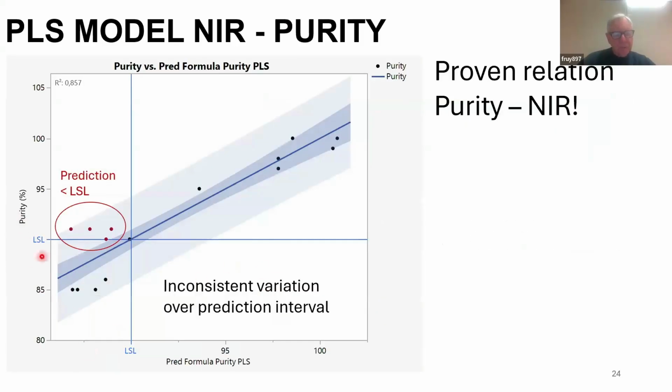So if we model purity as a function of the PLS model, we already get quite a nice R-squared value of 85%. That means there is a proven relationship between purity data by chromatographic analysis and NIR data. Only, we are at a low purity area, and we have some false positives here because the prediction is below spec, and meanwhile the real figures are within spec. So here we still have quite some variation.